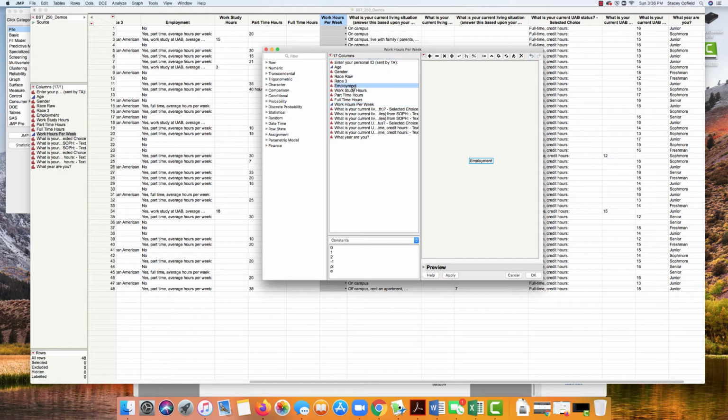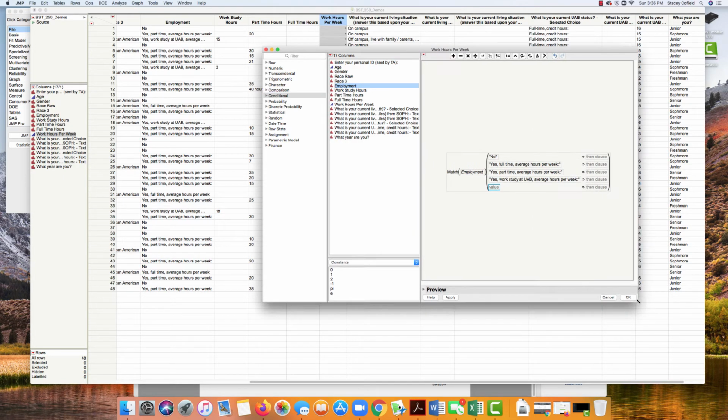So I want to take my employment and put it in the blue box, and I'm going to hold the Shift key and press conditional and press match. And I don't expect that you all will be able to do this. I just want to show you this is one of the ways. So if their employment is no, then I simply want the hours to be missing. And remember, that's just the period for a numeric variable.